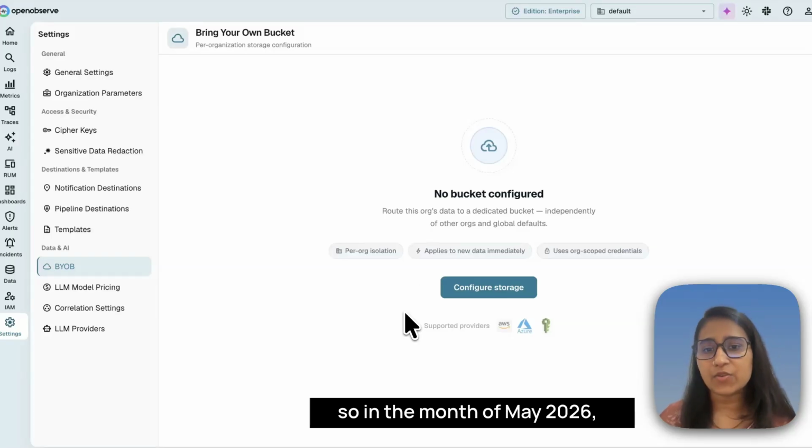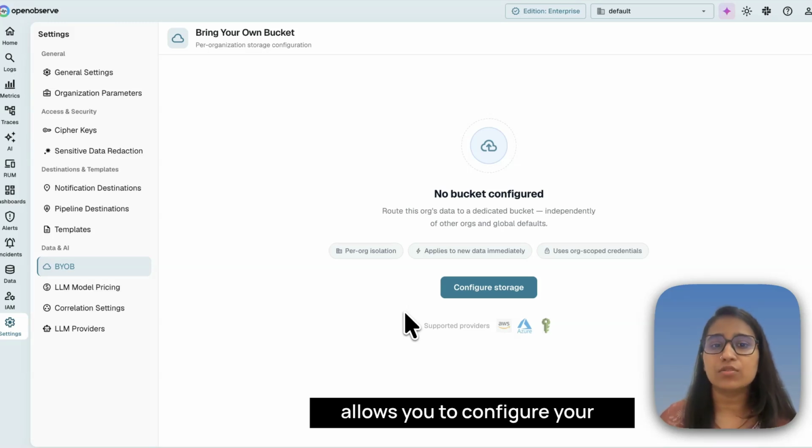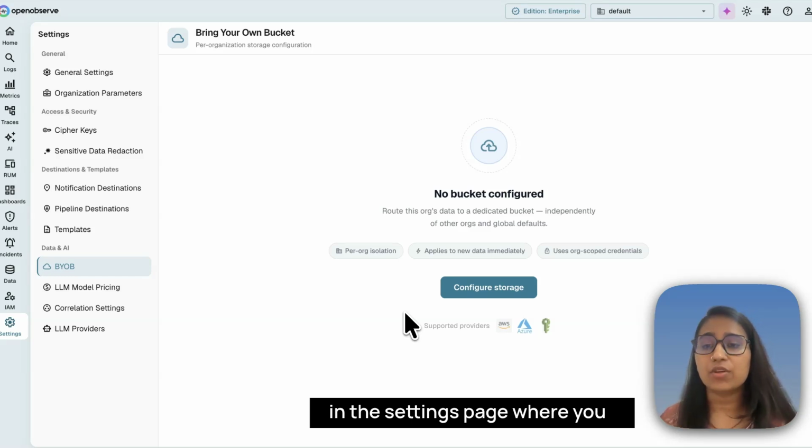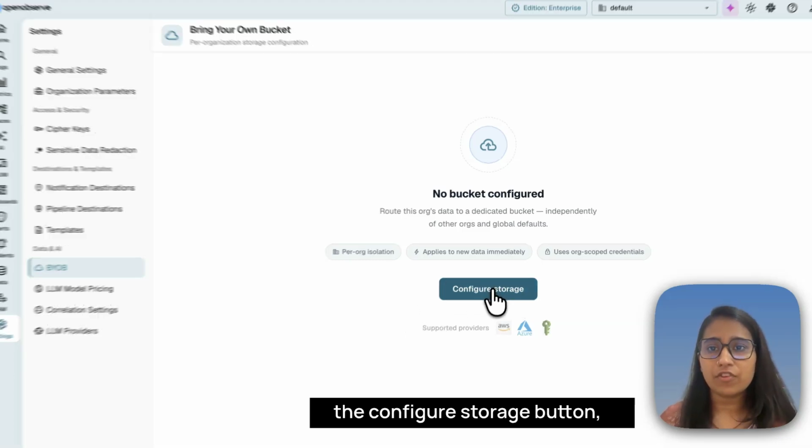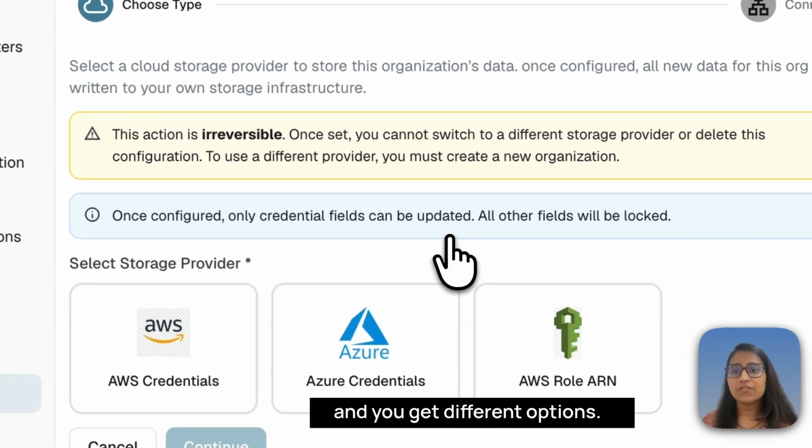In the month of May 2026, we released the Bring Your Own Bucket feature, which allows you to configure your own dedicated storage. To add to the user experience, we have created a dedicated section in the settings page where you can configure your storage easily. You just need to click on the configure storage button and you get different options.